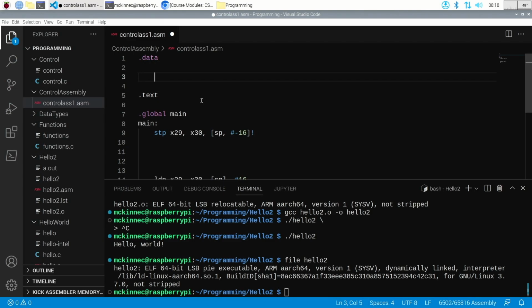So I need a string, a format string to do printing. What I want to do is print a number, okay? So let's say we'll call this out string, and it is .asciz, "the number is %i \n", and that's it. So this is a format string that has a %i in it because I'll want to print a number at some point.